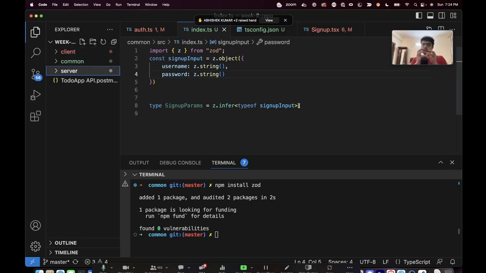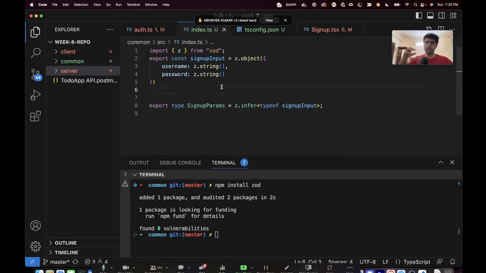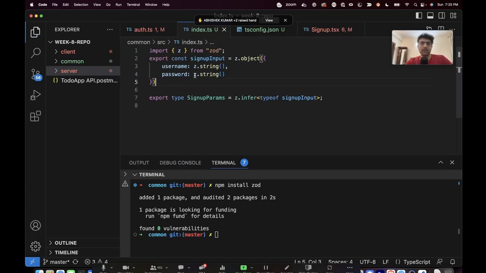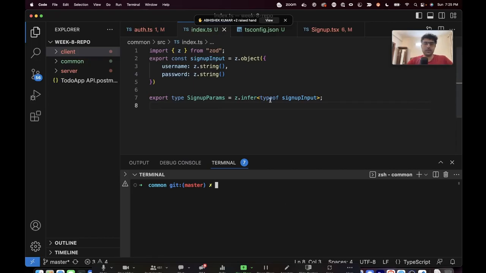The things that are common between the two, you put there, and then both of these client and server can fetch the required modules from here. Cool. One thing this file needs to do now is export all of these. If you just define them here, if they're not exported, no one else can import it. So make sure you are exporting both of these, and then we'll see how we can import these in client and server. Cool. So hopefully by this point you have an index.ts file which has all of this code, and you've exported both sign up input and sign up params.